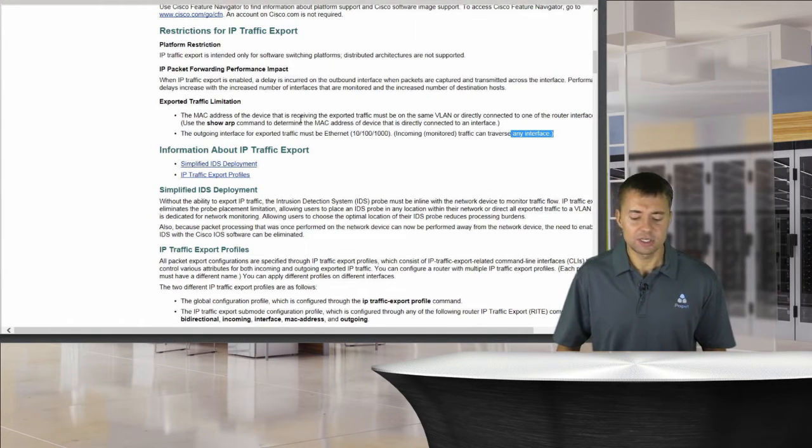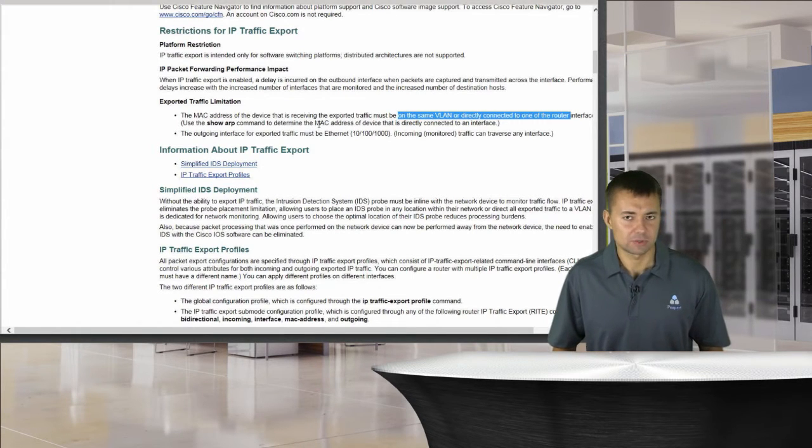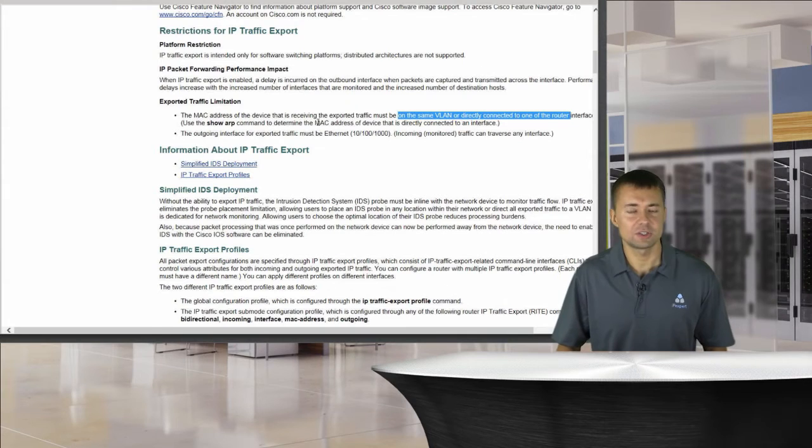The second limitation is that the device where you will be sending a copy of the traffic must be directly connected to one of the router's interfaces, and this must, once again, be an Ethernet port. The reason is that the copy of the traffic we send is going to be encapsulated at layer 2 with a destination of a given station's MAC address. So you'll have to know the MAC address of the device where you will be sending the packets.